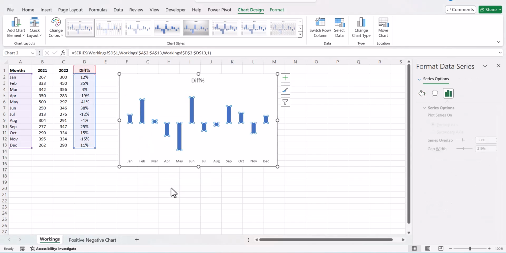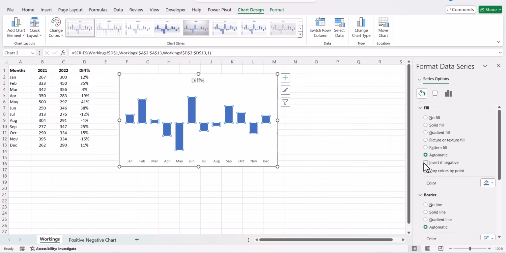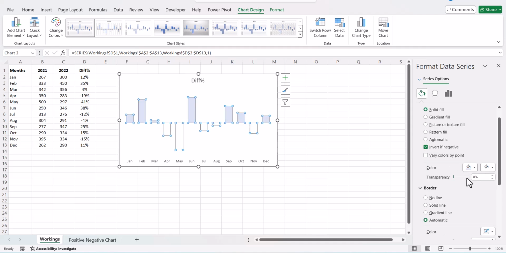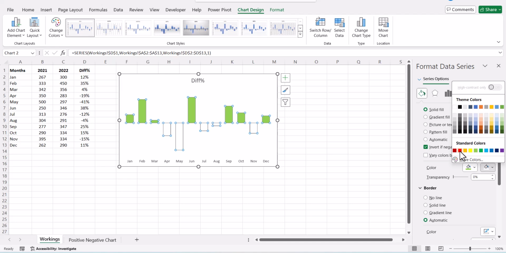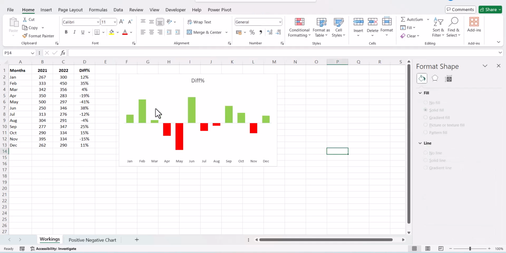We go to format data series and we reduce the gap width so that it is a little bit thicker. Next we go to fill, and over here where it says invert if negative, and then we select our color. So the first color is green and the second color is red. So we have written invert if negative and we get two color options over here. So the first color is for the positive and the second color is for the negative.